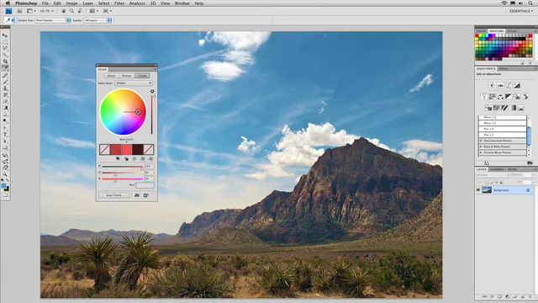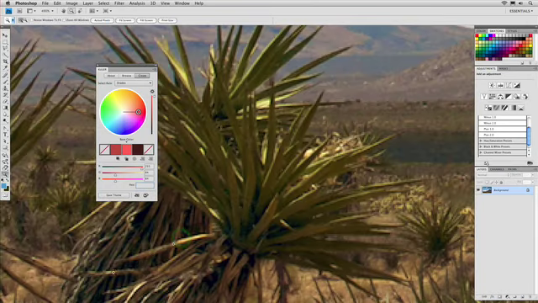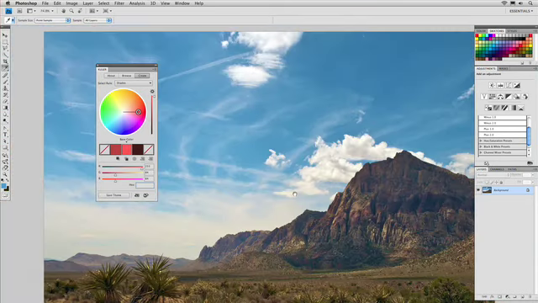If you need to, you can zoom in, make it easier to pick. Eye for eyedropper. There we go. There's some green. That looks pretty good. Command or Control 0 to zoom out.